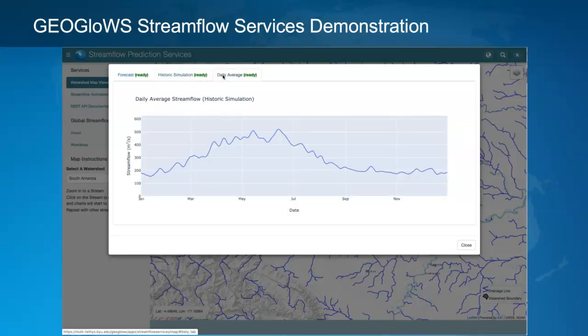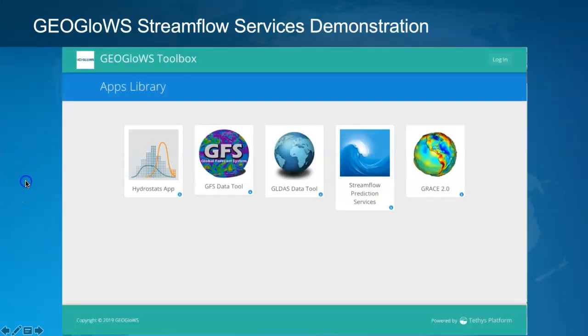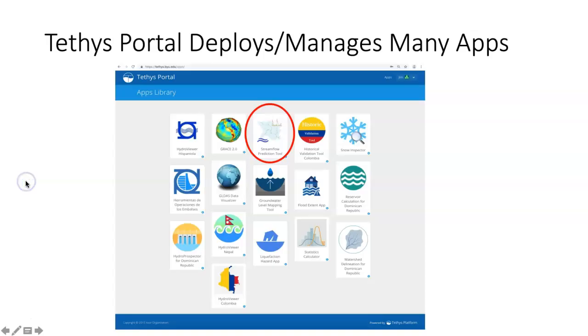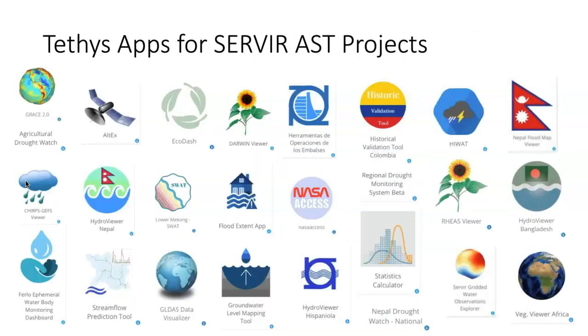So this is a typical Tethys application, again hosted within a Tethys portal, where there might be many applications that are hosted, and each app, just like you would on your smart device, is designed and tailored to perform a specific function, and then can be reused and remapped.